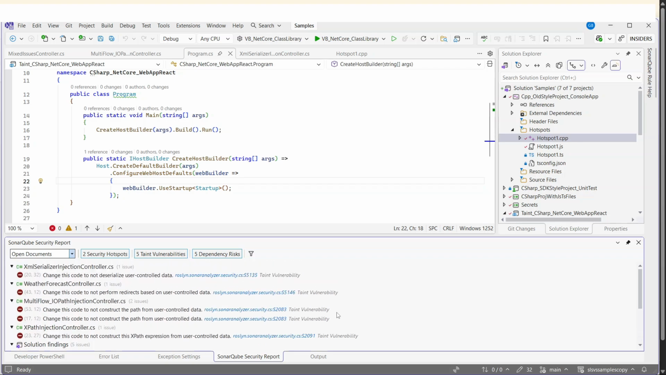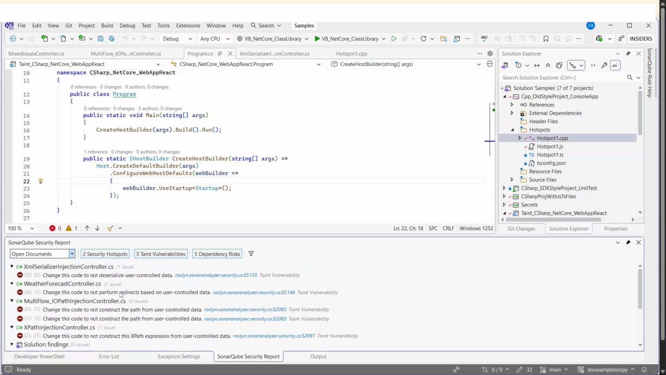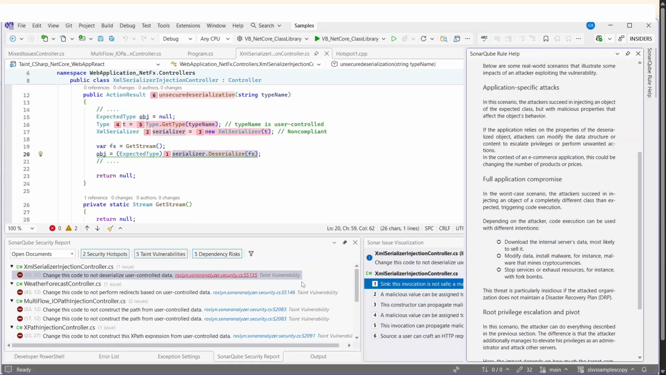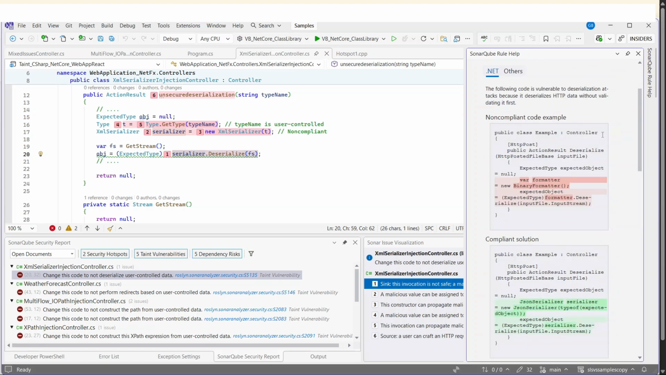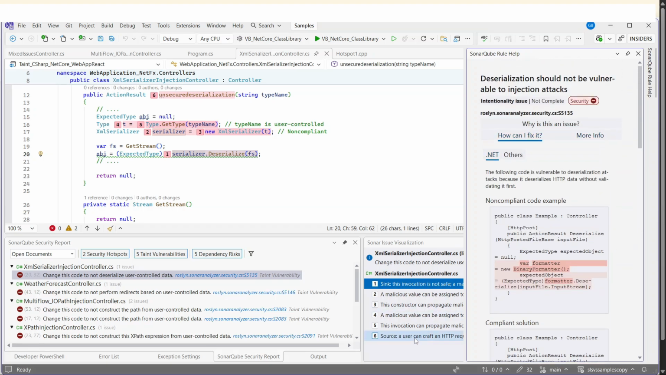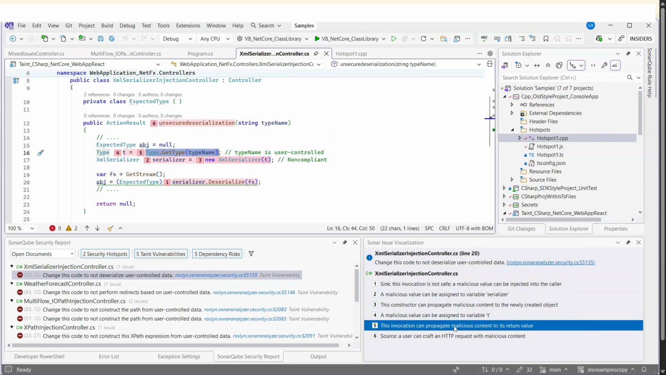By default, it will display all the security issues that have been surfaced for this project. If you click on an issue, it will open up the SonarQube Rule Help panel, where you can understand more about why this is an issue, how to fix it, and its potential impact. Plus, you can also visualize the flow for that issue.